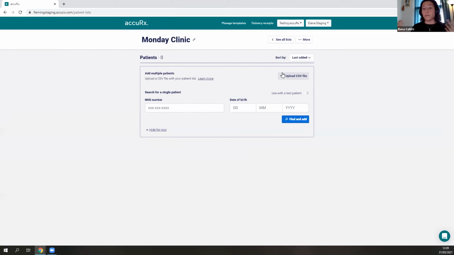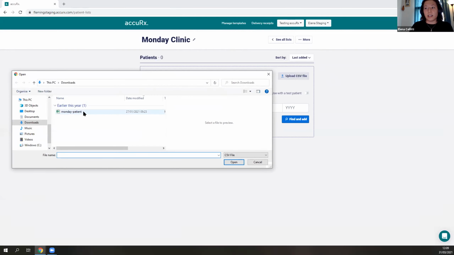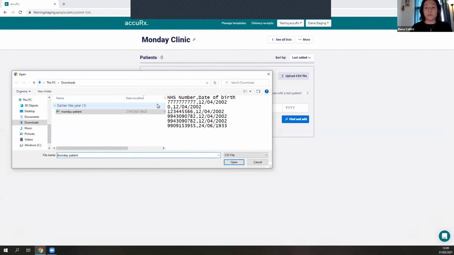So if you know what patients are coming next, or if you've got at least 2 patients or even 1 as well, it's quicker than having to type it every time. So what you'll do is click on upload CSV file. You can then select your CSV file created, which will be very simple. All it will have is the NHS number and the date of birth of the patient. So each row will be a single patient.